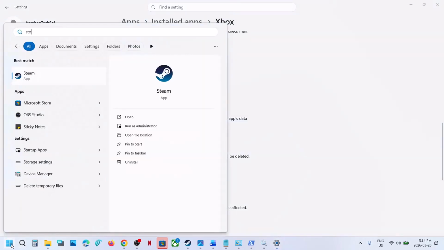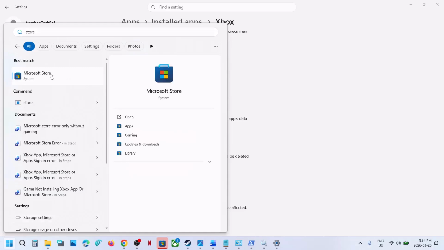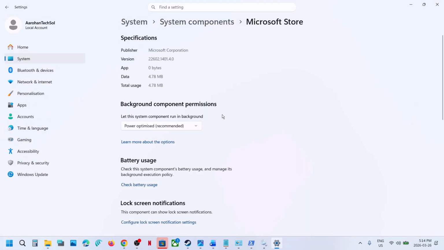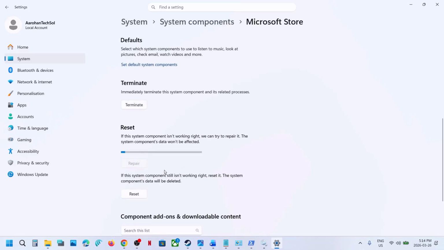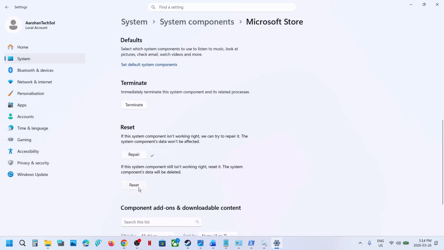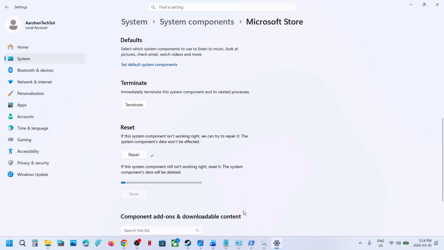Still not working, do the same thing with Microsoft Store. Right click and then go to app settings, scroll down, click on terminate and then click on repair. And once the repair is done, now you can check. If that does not work, you can click on reset, and after the reset, you can check.